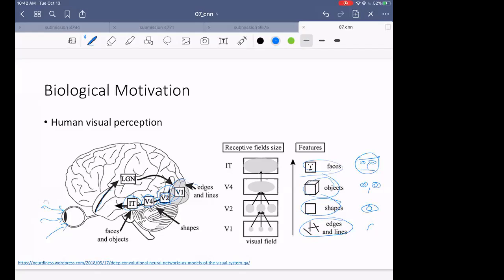So a stacked, multi-layer convolutional neural network works kind of in this way. If you look at the activation maps and the filters and all that, it resembles how brains are working. So that's the biological motivation of ConvNets.